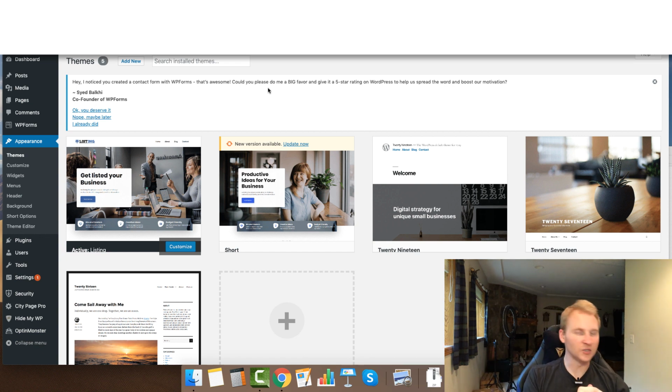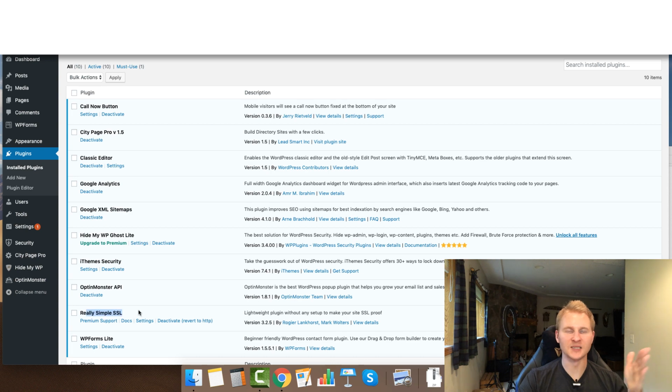So then the next thing you're going to want to do is go straight to the support of HostGator and have them manually install your SSL. And make sure they install the Really Simple SSL plugin, so that way the SSL is fully activated.